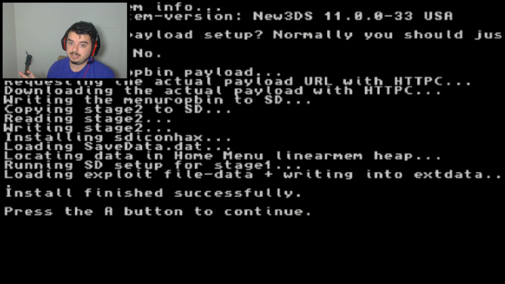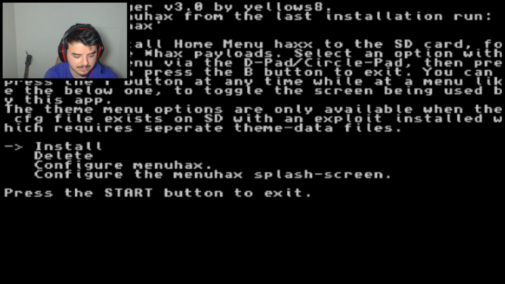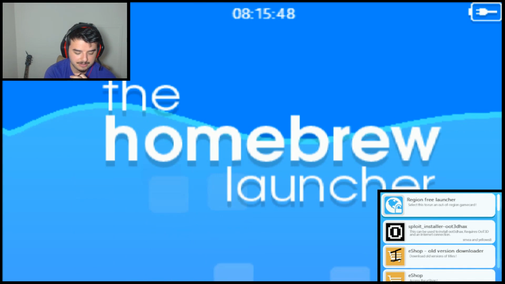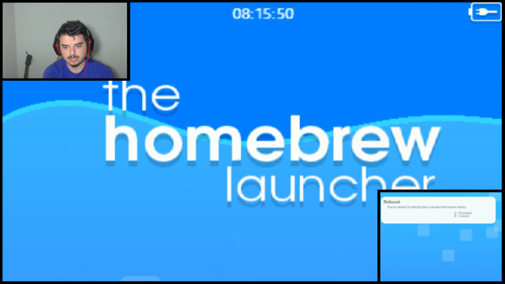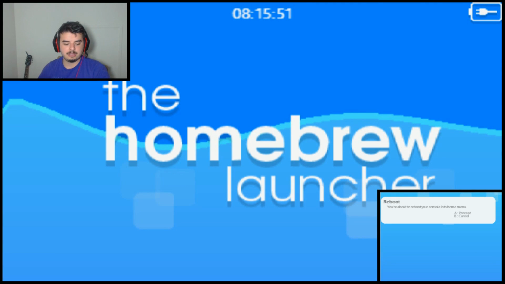Now that it's installed successfully, I should just be able to reboot my 3DS, hold down L, and load the Homebrew channel from there. So let's go ahead and do that. Press A to continue. We've already got it installed. Let's hit B to go back to the Homebrew menu. Then we're going to hit start and it'll reboot. Once the screen turns black, we're going to hold down the L button for about 7 seconds. Okay, well, that clearly didn't work.